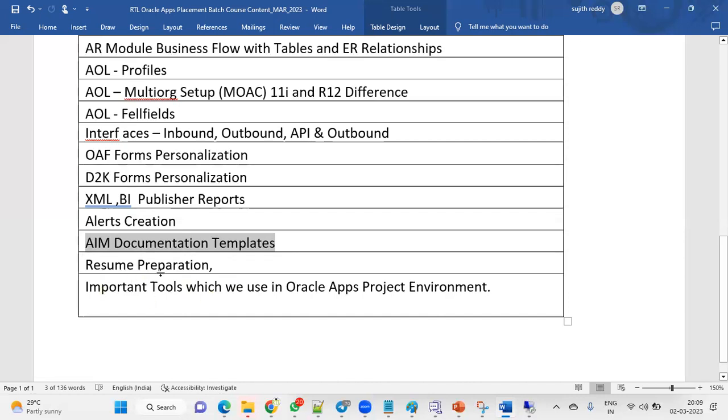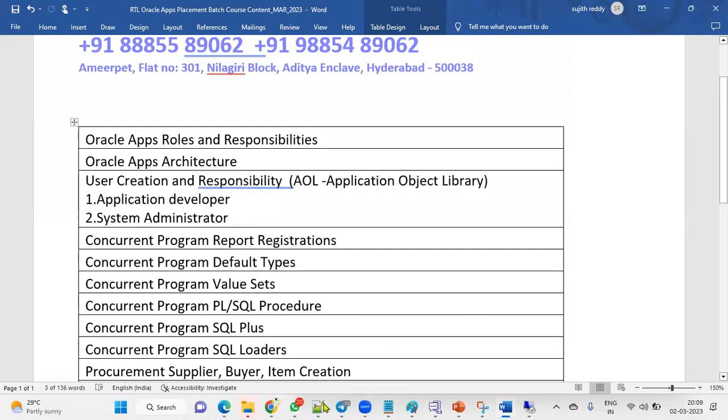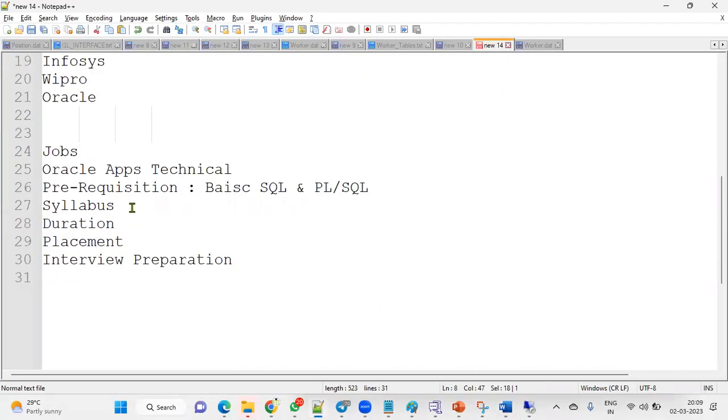Then we'll be talking about resume preparation and interview preparation: what things we'll put in our resume, and how they'll ask in the interview. Those things we are going to specify here. And we'll go ahead with environment practice. So this is the syllabus of Oracle applications, what we are going to learn. It takes 40 working hours to learn this Oracle Apps Technical.